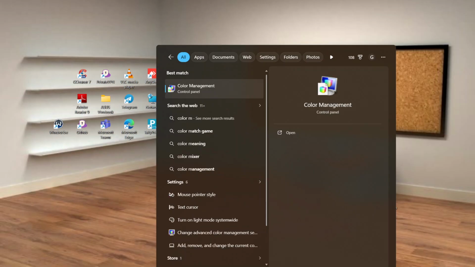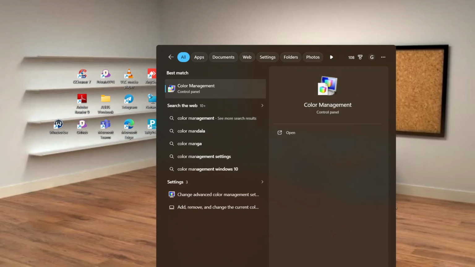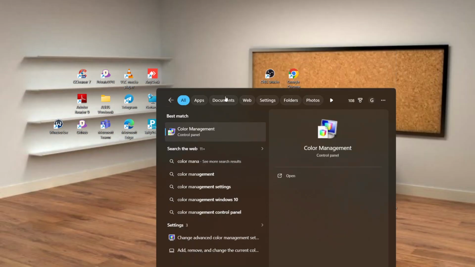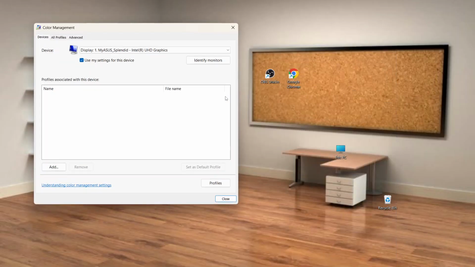First, we'll need to access the color management settings. To begin, go ahead and press the Windows key together with the S key on your keyboard. This handy shortcut will bring up the search bar, making it easy for you to find what you're looking for. In the search bar, type in Color Management. You should see the app appear in the search results. Click to open it, and you'll be greeted with the Color Management window, where all the color customization options are housed.